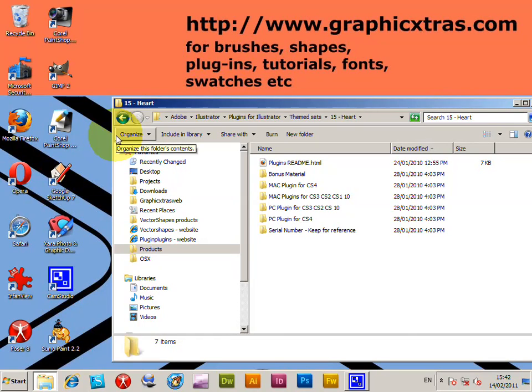This is a tutorial for the installation of the Heart plugin for Illustrator. Now, I'm going to show it in CS5, but the same basic approach can be used for CS4, CS3, etc. I'm on a PC, but the same basic approach can be used on a Mac. On a Mac, you'd have to put it in the Applications folder instead of Program Files.